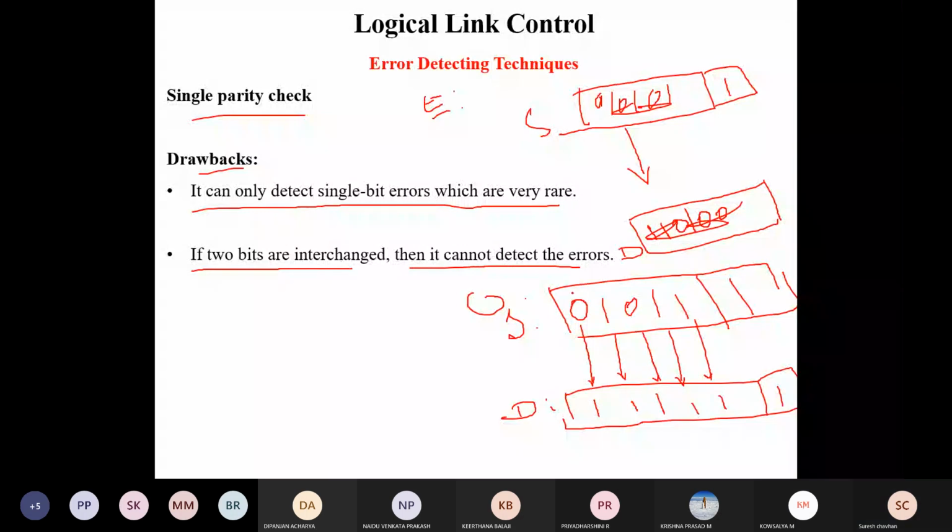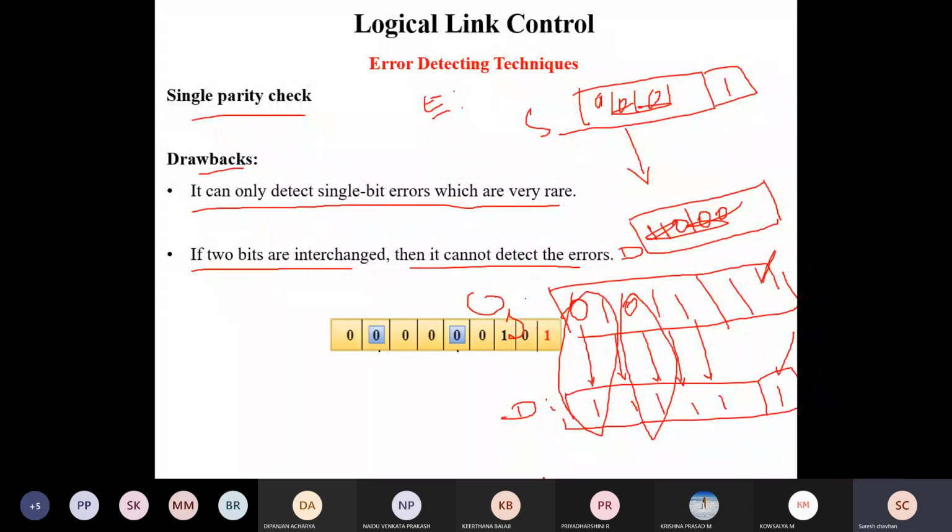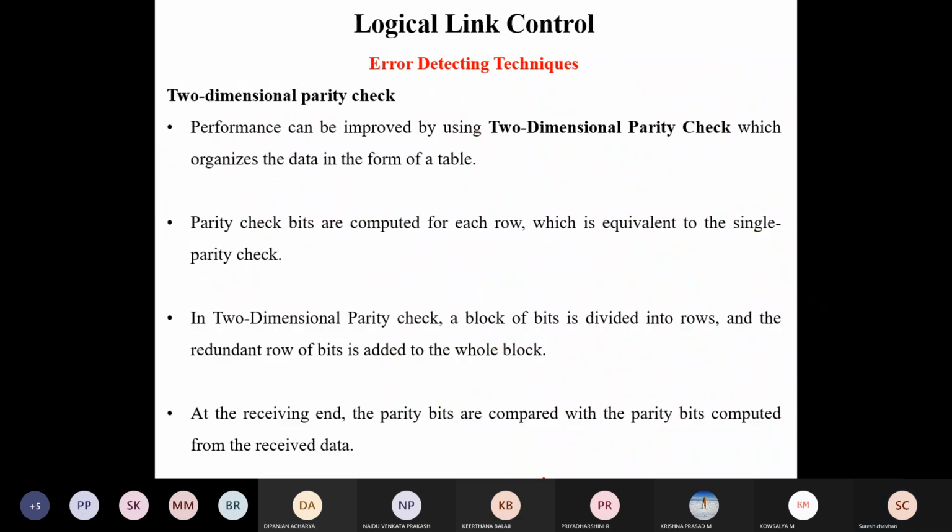So here we have changed this bit and this bit. Then also we cannot check, because both sides have the same parity bit. So here with the diagram I have shown, there is a change in the bits, right? So then also we cannot check it.